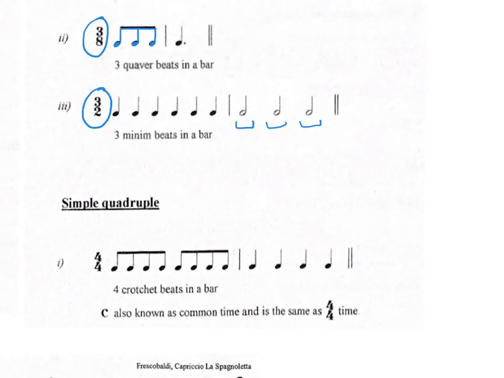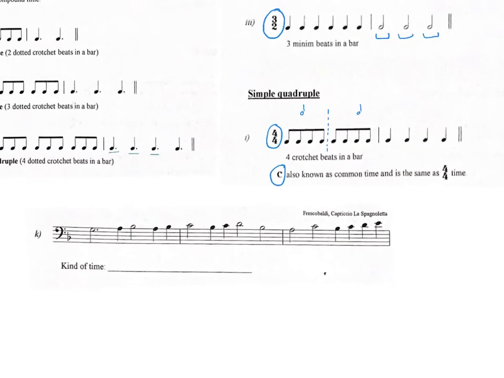Simple quadruple, I just wanted to point out a couple of things when you are joining quavers in 4/4. 4/4 is also known as C or common time. There's a dividing line down the middle of the bar, and any grouping that you do should have a minim on this side and a minim on that side when you're dealing with quavers. Please make sure you do that. Cool. Let's have a look at this example.